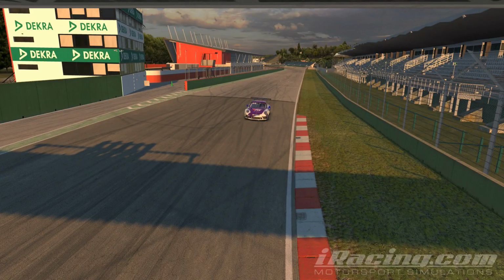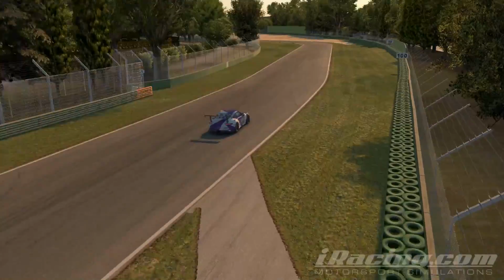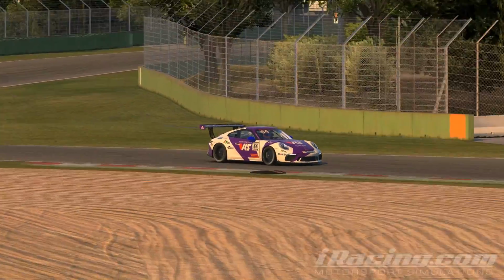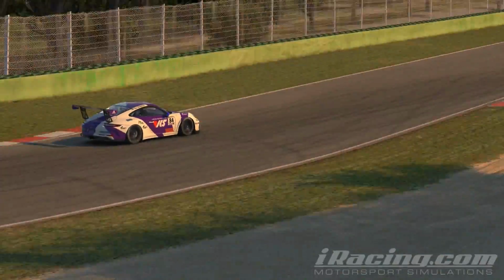The lap I'll be dissecting with the driving analyzer is driven by Rens Broekman with the race fuel in default weather with the time of day set to morning. I'll play the lap first in full before then going into further analysis.